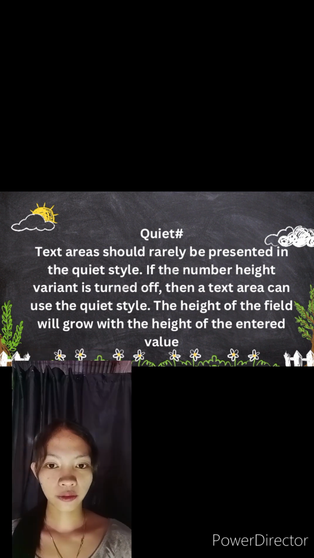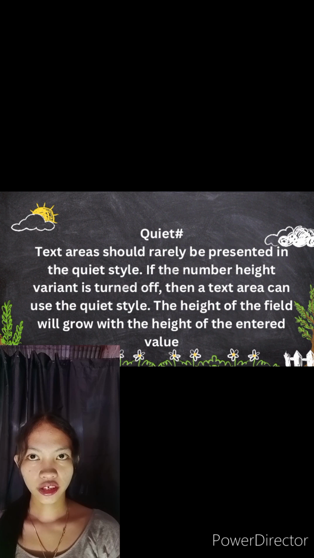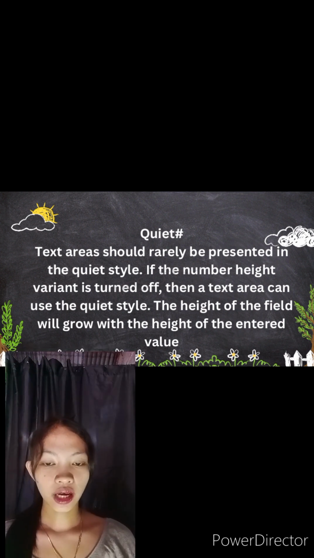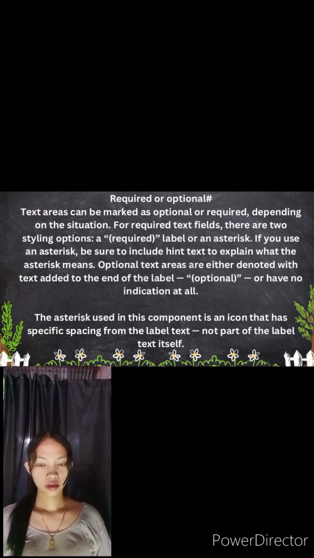If the number height variant is turned off, the text area can use the quiet style. The height of the field will grow with the height of the extend value. Required or optional. Text areas can be marked as optional or required, depending on the situation.